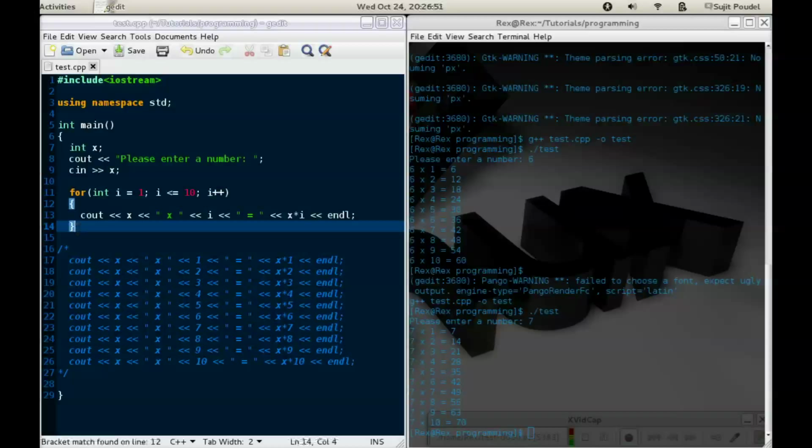So after that it's going to check this condition again. After it encounters this, it increments by 1, then checks if the incremented i is still less than or equal to 10. If it returns true, then it will again go inside, do all the statements, then come back here, increment again, and check it again, until i is greater than 10.